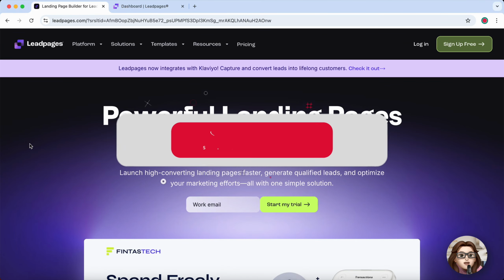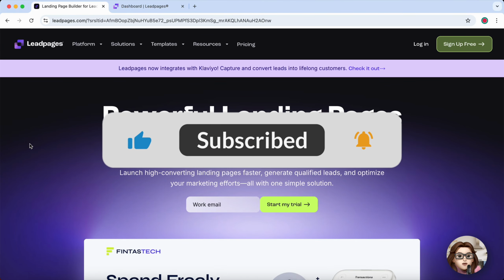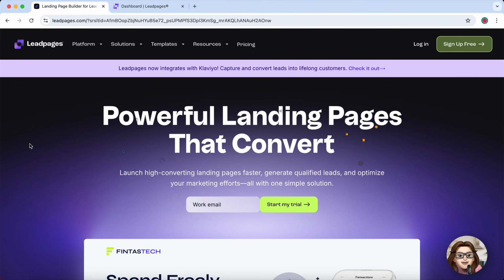In this quick guide, I'll show you how to build a landing page in Leadpages in just 5 minutes. Start by opening your browser and going to Leadpages, then log into your account.